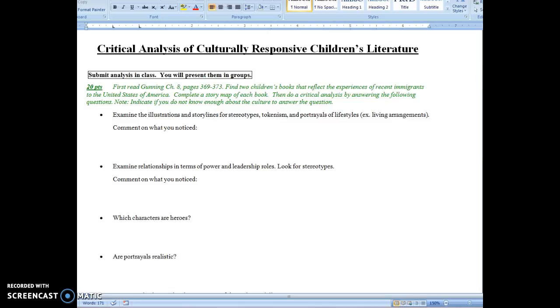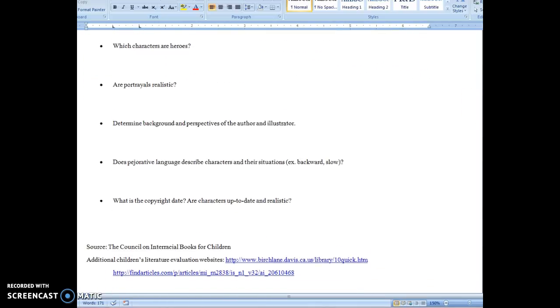I know I've had students ask if they could use books that were a little bit older, and I'm not going to be super picky with that, but do try to see that at least one of them is much more current. You're going to do an analysis of the book using this form that has some guiding questions for you.